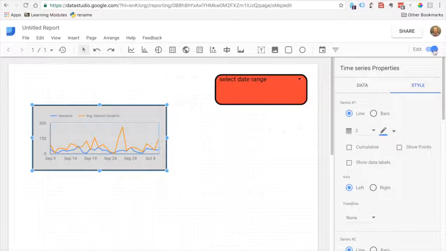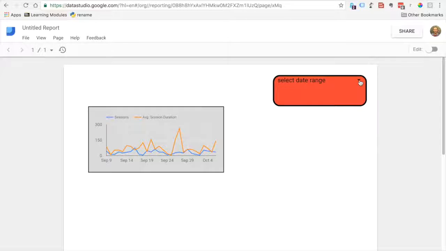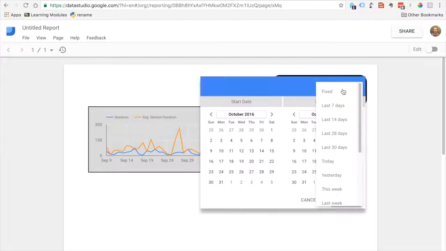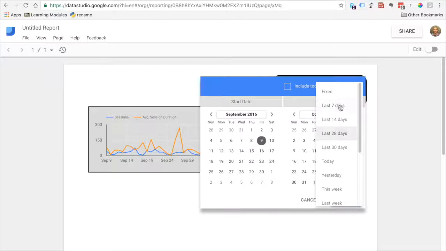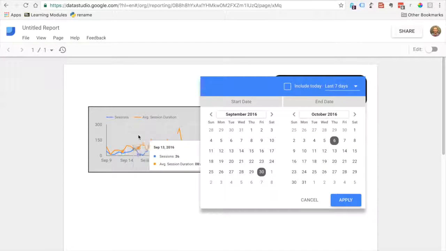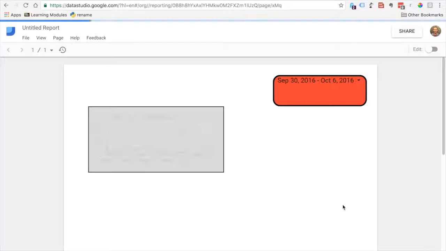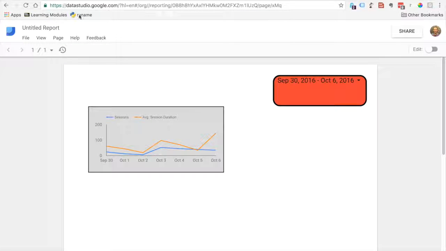And now, as we see, I'm going to show you how this filter works. So we don't have a date range selected. We can go, let's go last 7 days, and pay attention to this over here. Boom. Very, very easy to use.